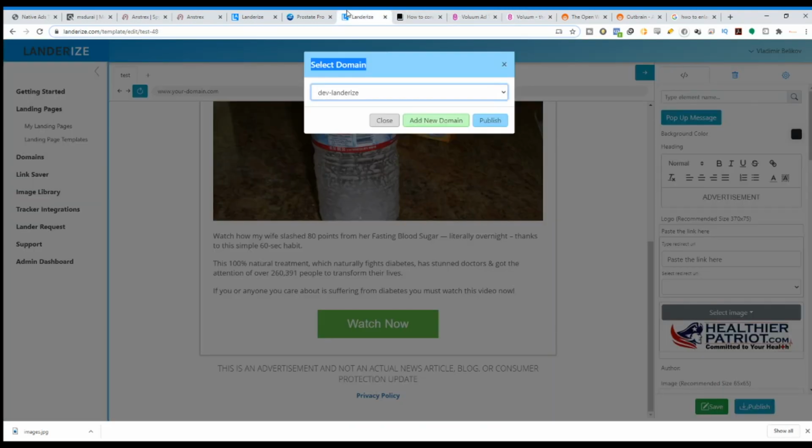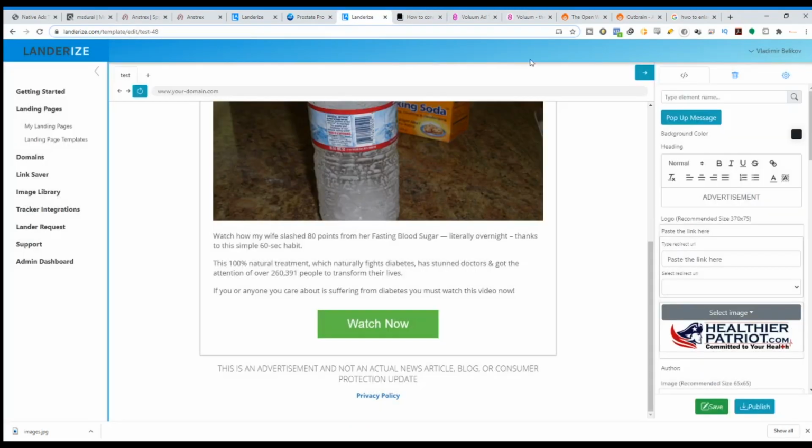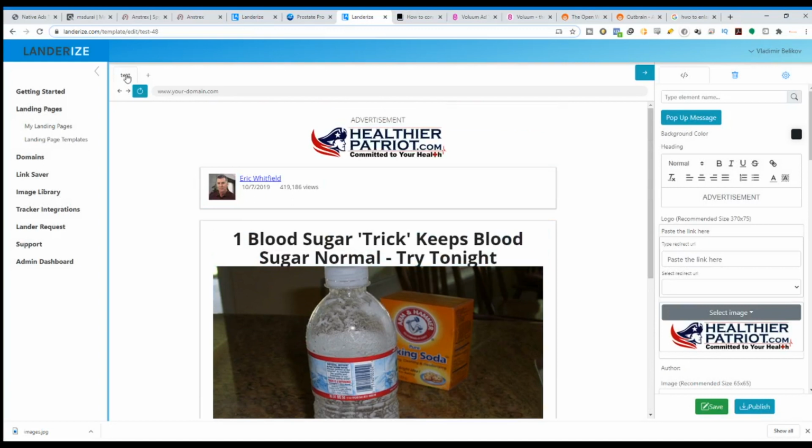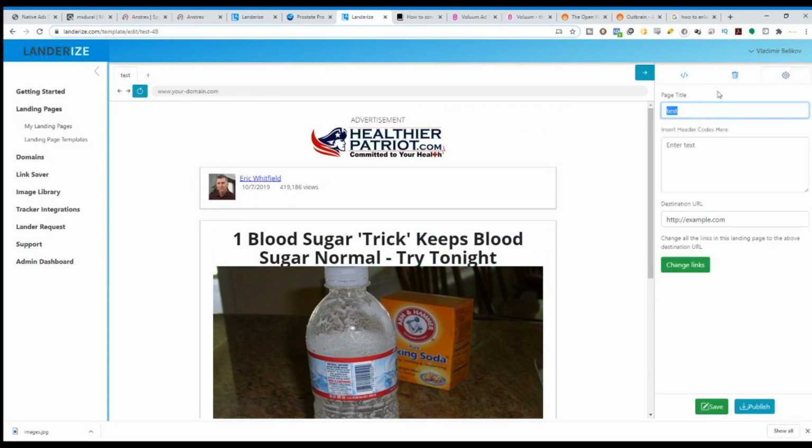And then the next thing is, every single time you want to build a page, you have to name the page, which is testing, and you can even go to the gear icon and name the page title. This is your folder name. This is what your folder name is going to be.